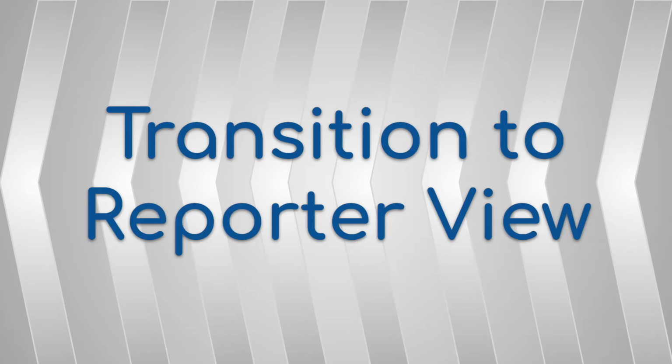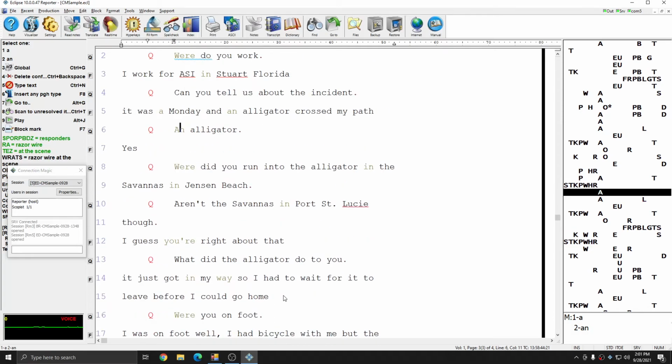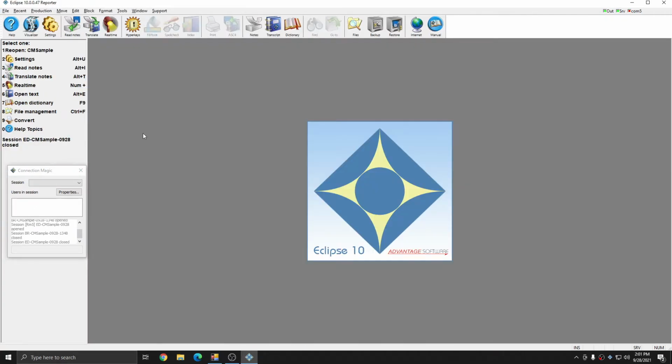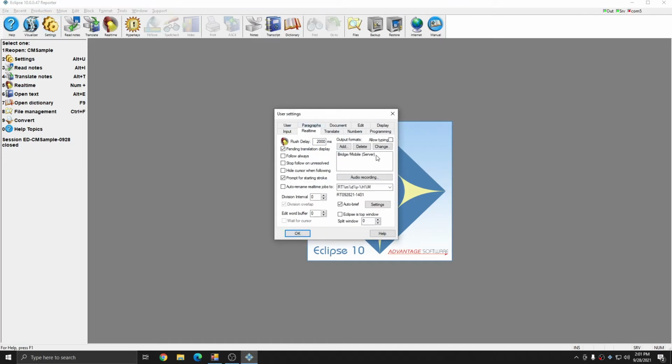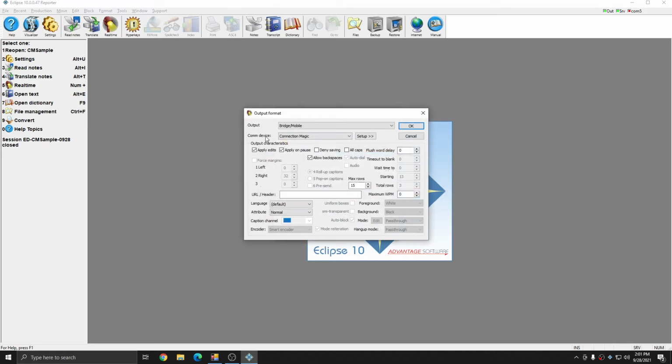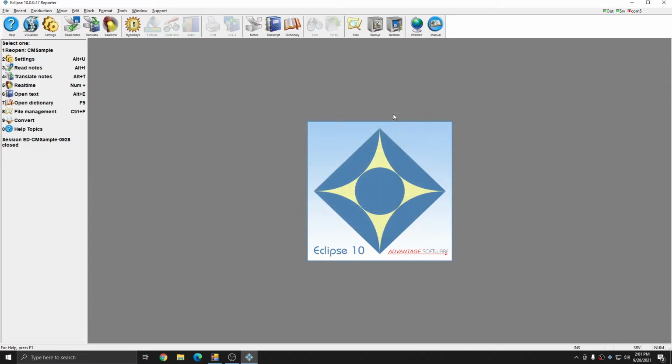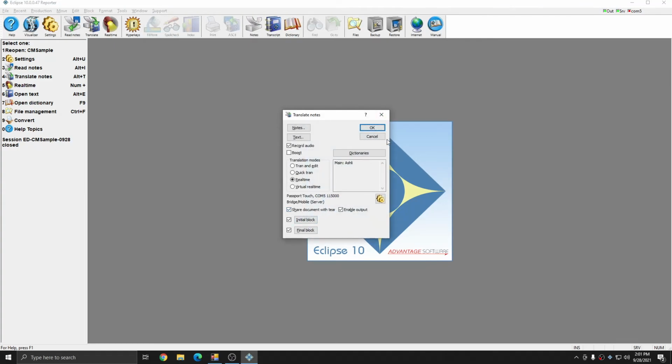Next, I'm going to transition back to the reporter view. Back on the reporter computer, I'm going to end my translation. And just to follow up, in order to output to Bridge Mobile Viewer for your Bridge Mobile Viewer clients, like judges and attorneys, you do need to have a real-time output format for Bridge Mobile Server. And you can add that by selecting the COM device of Connection Magic and the output format of Bridge Mobile. And in order to share your file with your scopist, just make sure that Share Document with Team is checked.